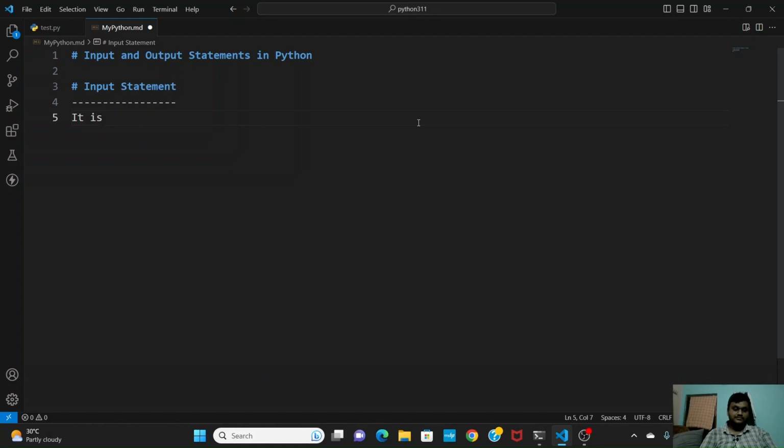It is used to ask for input or data from the console, command prompt (cmd), or terminal. We will see examples of input.